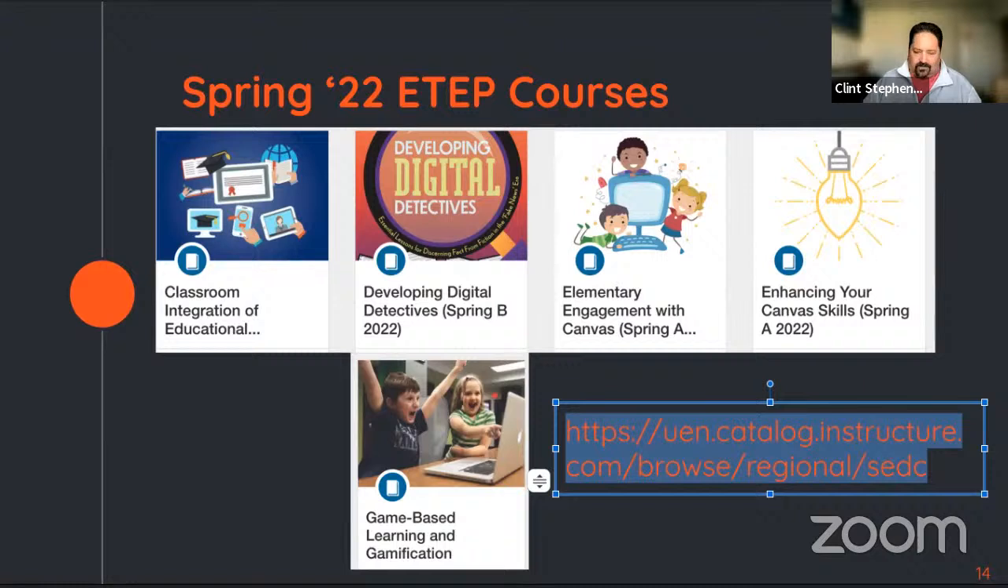And again, all these courses are free. And we've got three that start up on January 13th. Classroom integration of educational technology, and then two Canvas courses. One focused on elementary engagement with Canvas, and then the secondary Canvas course, enhancing your Canvas skills.